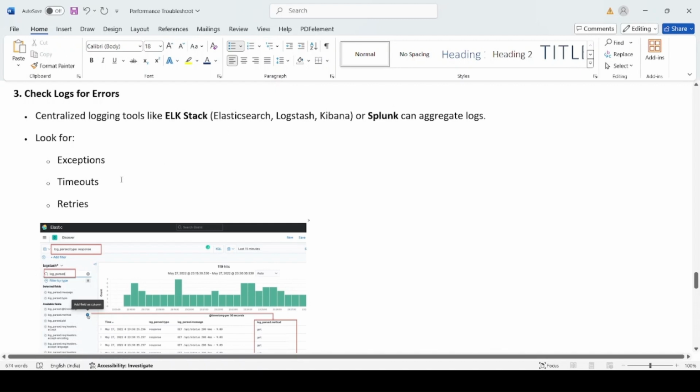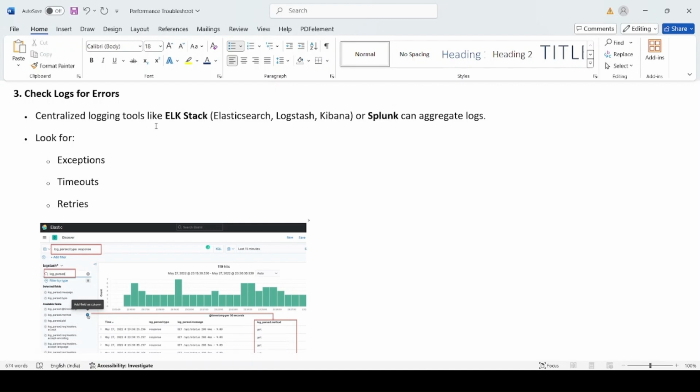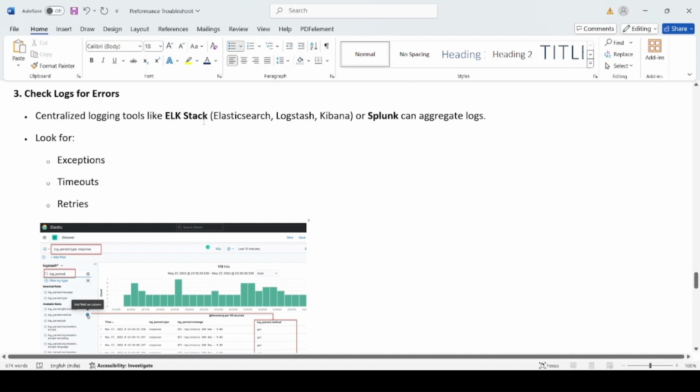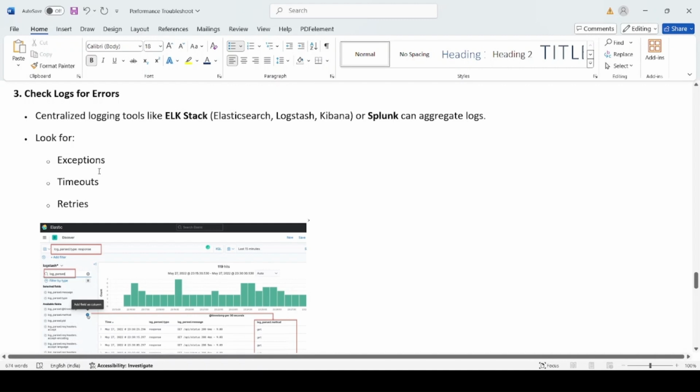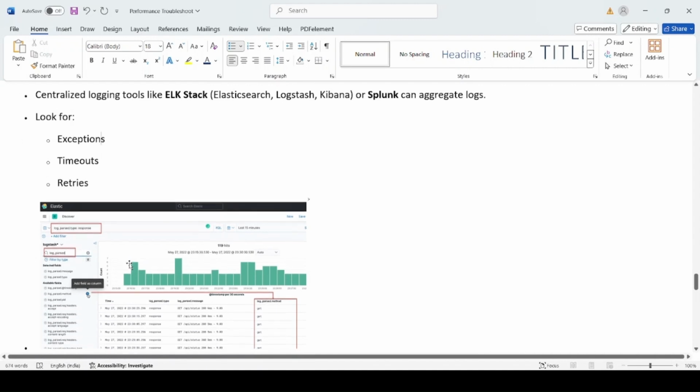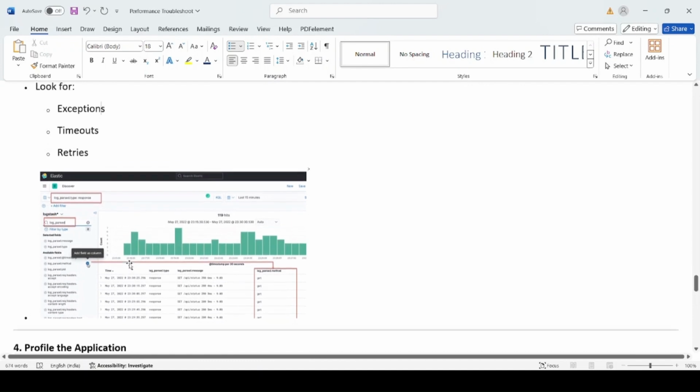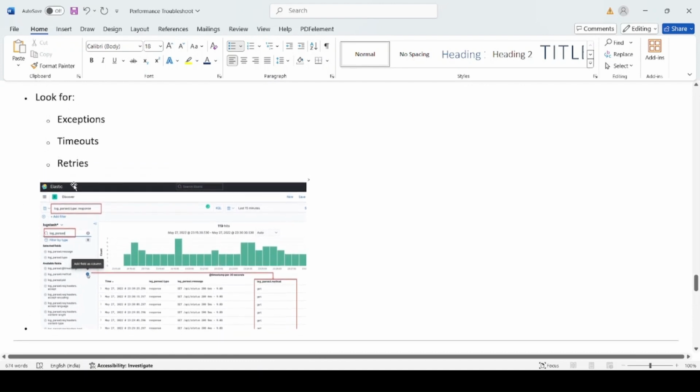Next thing is we can check the logs. We have a centralized logging tool in our application, like in our sample architecture, we were using the ELK stack, or you can use Splunk also, which aggregates all the logs from all the microservices. Here we can look for exceptions, timeouts, and retries. This is a sample dashboard of Kibana where we can search all the logs and troubleshoot what exactly could be the issue.